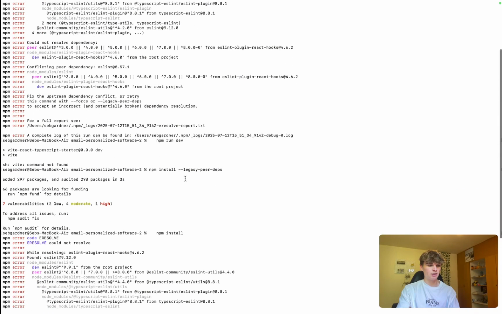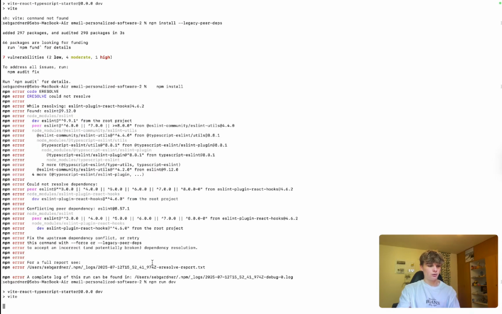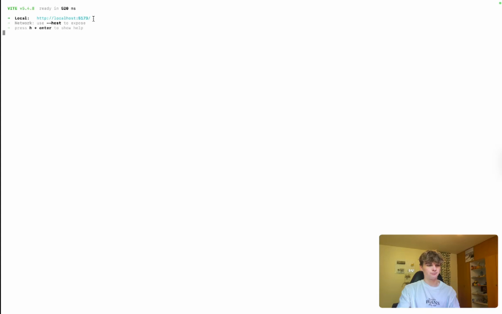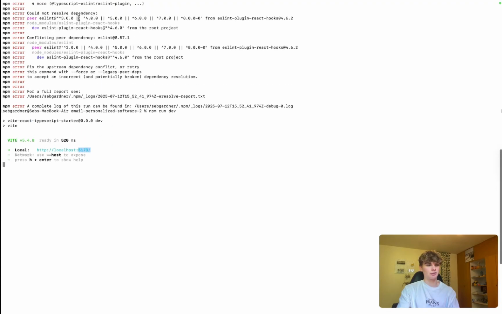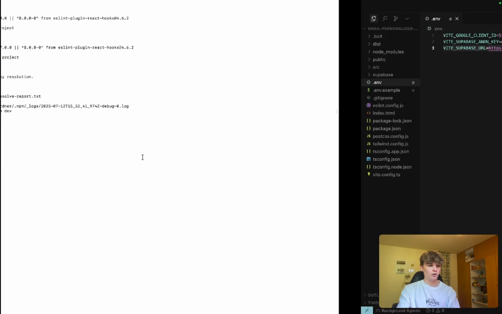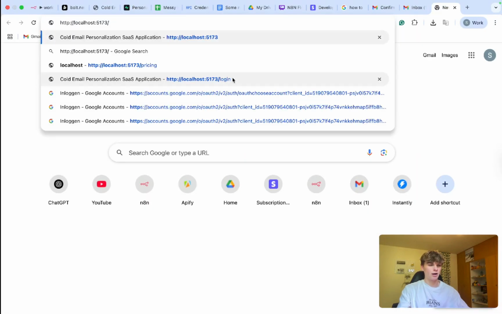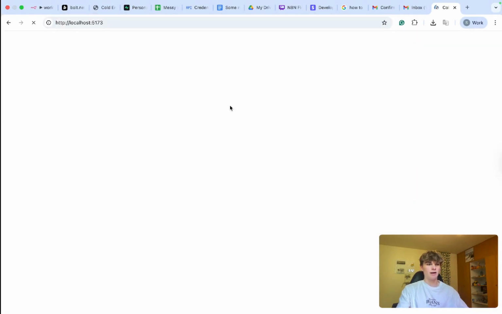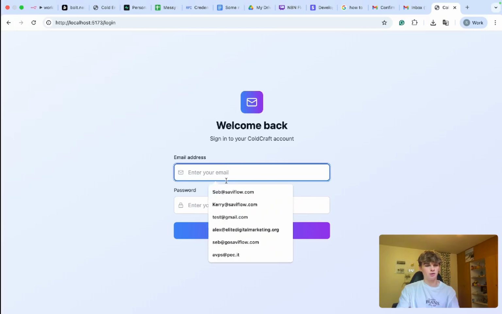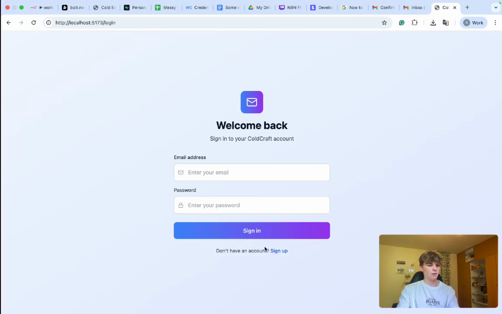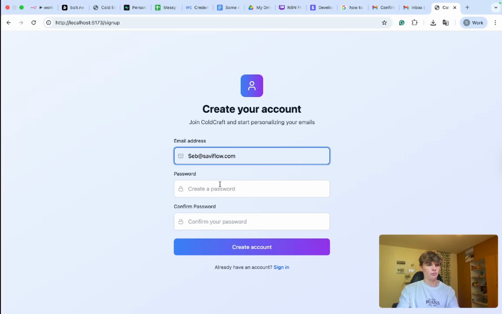We could do npm run dev. If it does the exact same thing, I'm going to. It doesn't. Cool. So now we get sent to this page. We have this HTTP localhost. We're going to copy this URL and paste it into our browser. Now we should have access to this. Yep, we do. And now I'll have to sign up because it's a new Supabase project.